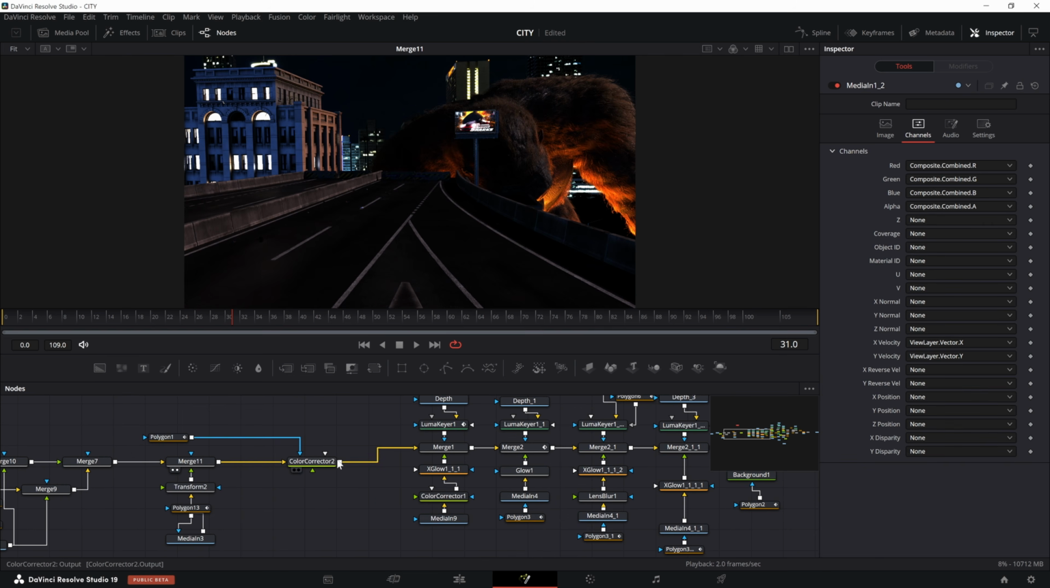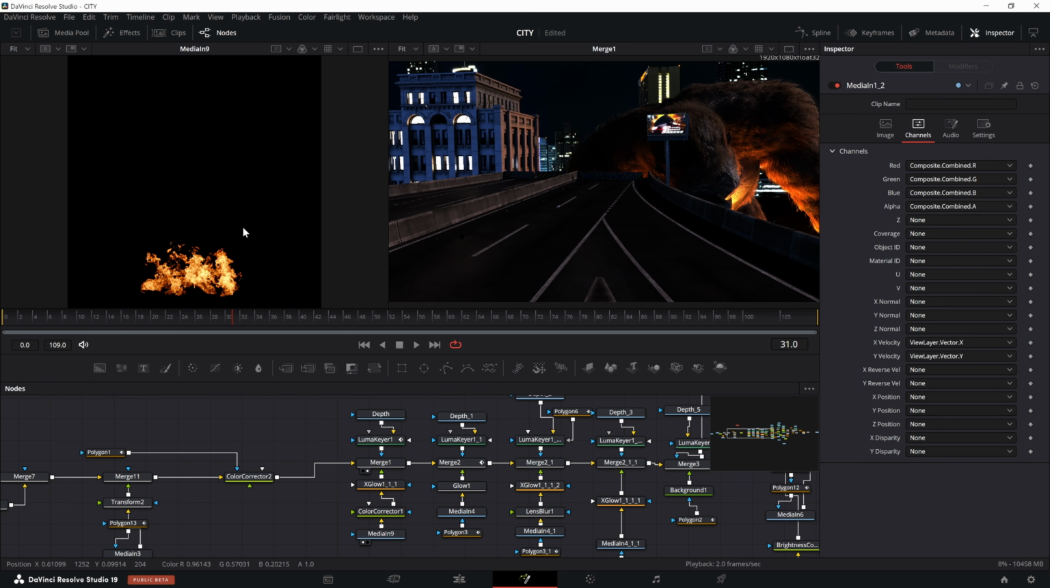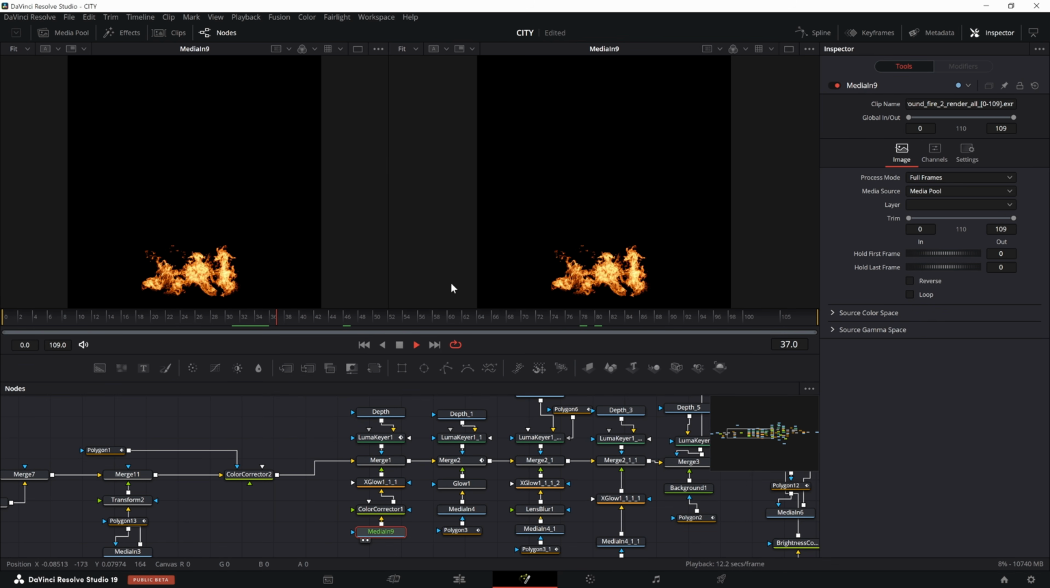My node tree is a little bit of a mess, so there's a lot going on. With the first stage, what I've done is I've added this fire effect. Let's play it so it's just a fire. There you go.